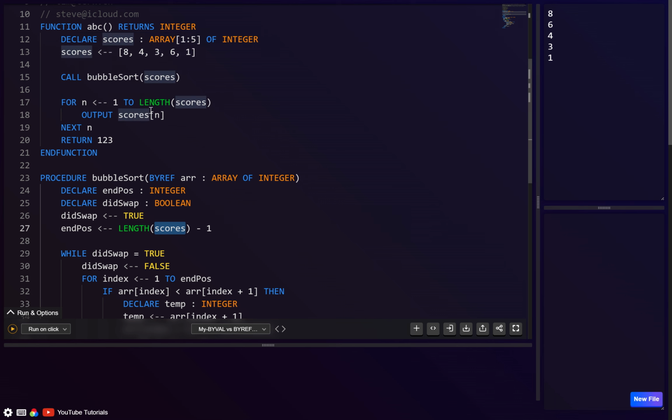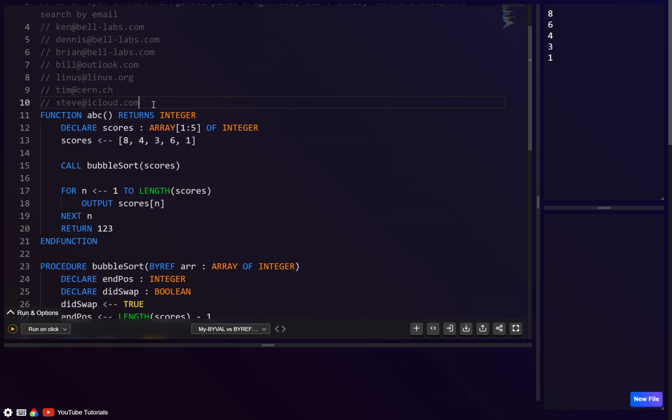So in that case, we could pass it as a parameter, which is what we're doing here. We're calling bubble sort using this scores, which is this local variable, and because it's by reference, it's going to directly update this scores array. So this should actually work, and let's just call it again.